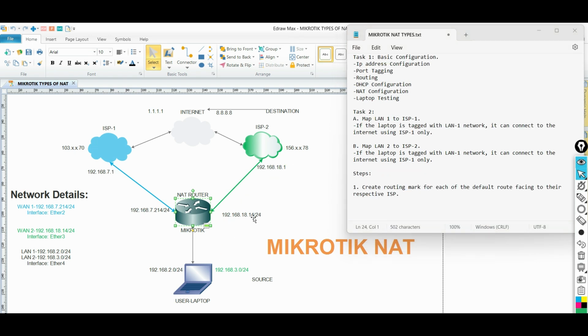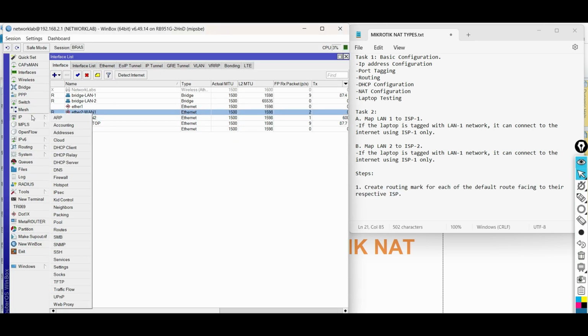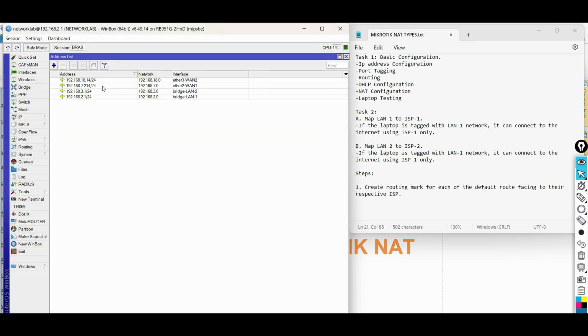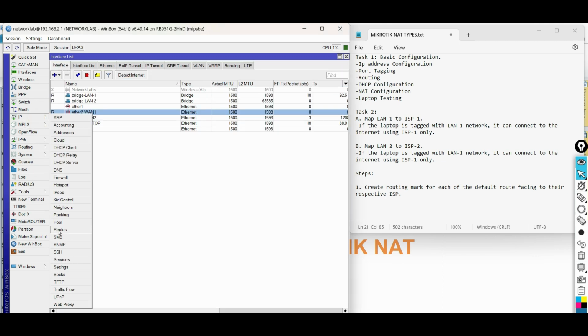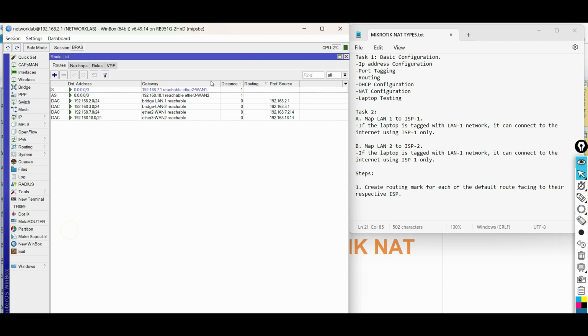To achieve our task, follow the steps on the screen. First, create a routing mark for each of the default routes facing their respective ISP. To do this, click IP, then Route. Then, edit the existing default routes on the list.